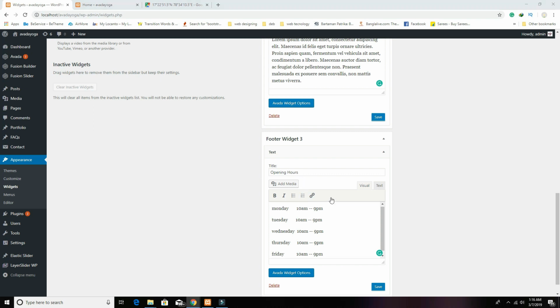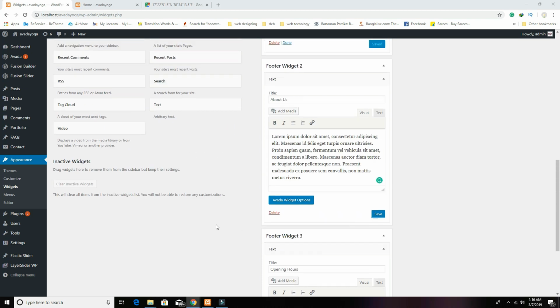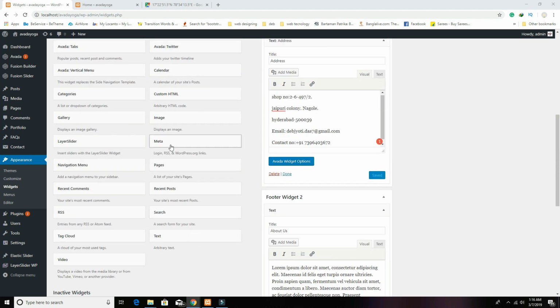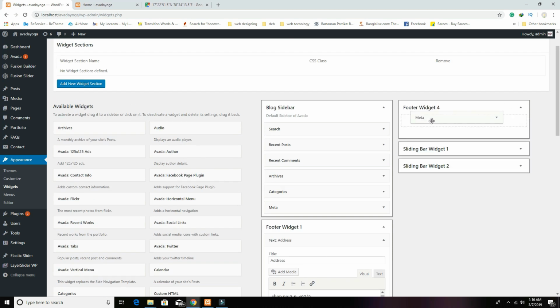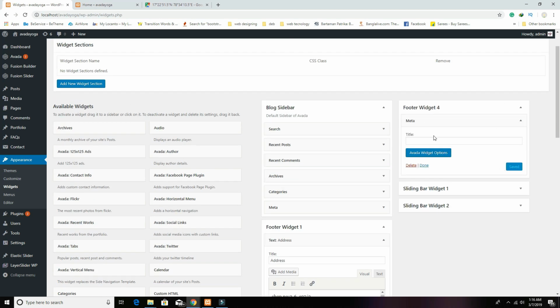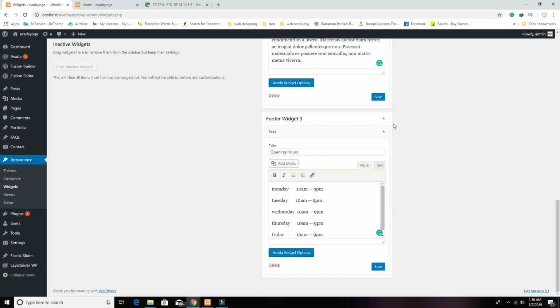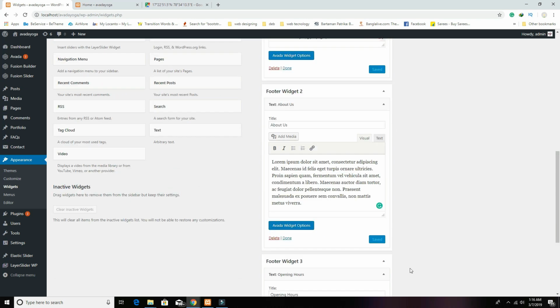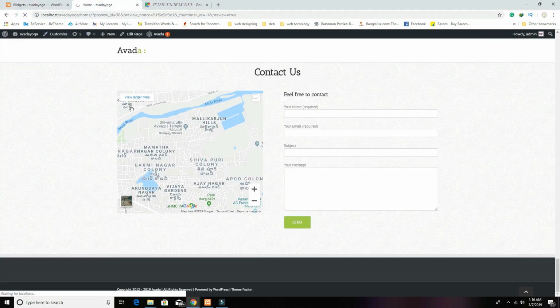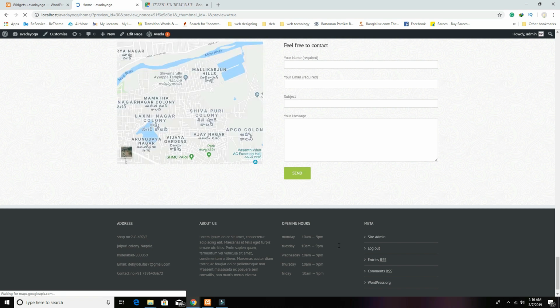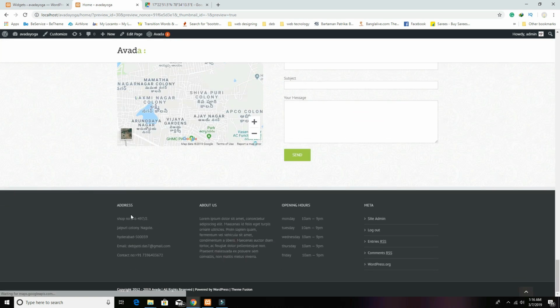And for the widget area 4, there is a meta section. Meta, you can drag it here and drop it here like that. And in title you can write meta like that and save it. For everything you have to save, and here also save. So everything gets saved. Okay, now if you load the page, you can see a beautiful footer is coming.